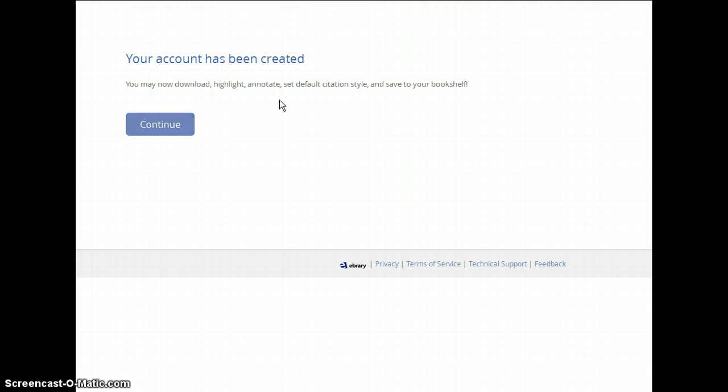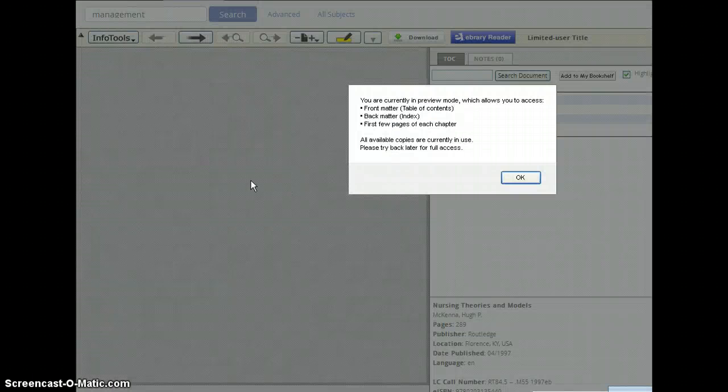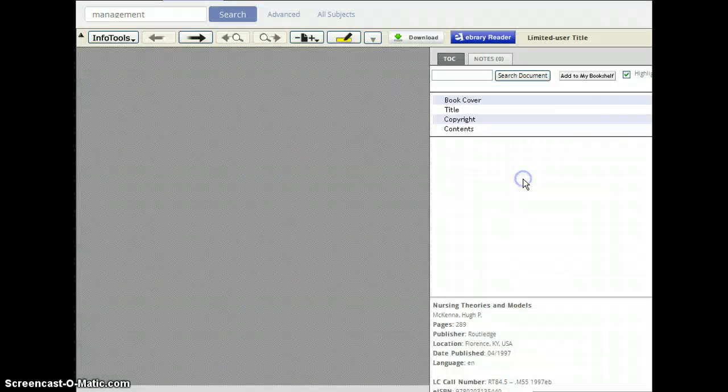Great, my account's been created, so now I can see that I can now download, highlight, annotate, and set default citation style and save to your bookshelf. Continue. Great. So I'm currently in preview mode, which allows me some front matter, back matter. Oh, okay. Here's our message. All available copies are currently in use. I'm glad we ran into this. That means somebody else is using this book, so I'm kind of stuck on what I can use here. Let's go ahead and click OK. And so now I'll have to come back at some point to access some more materials.